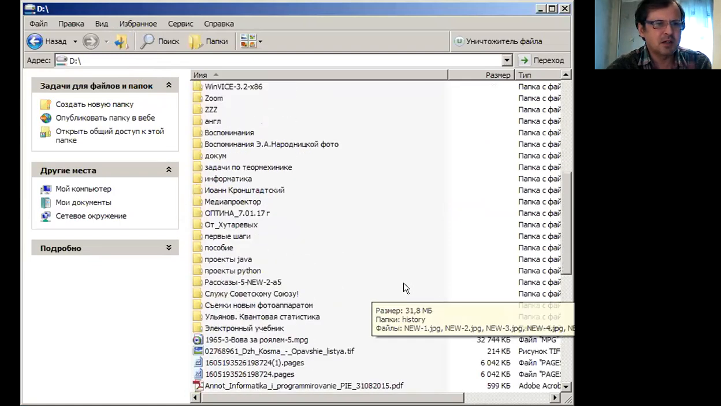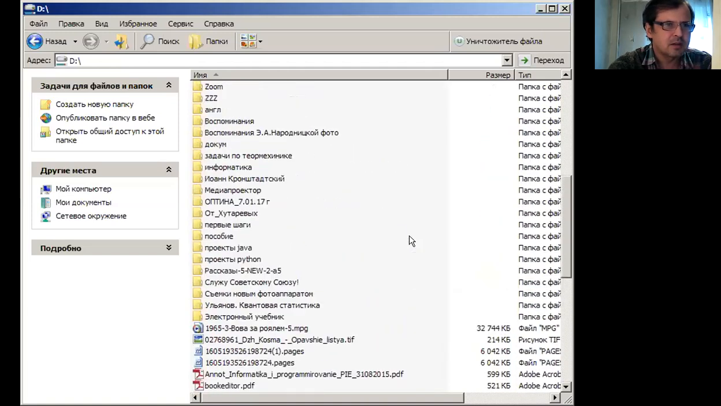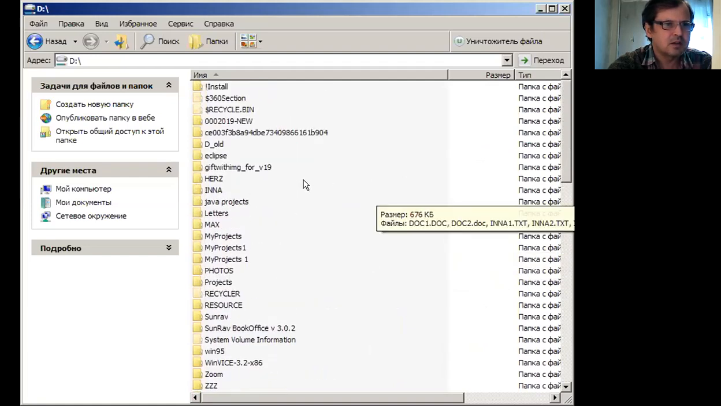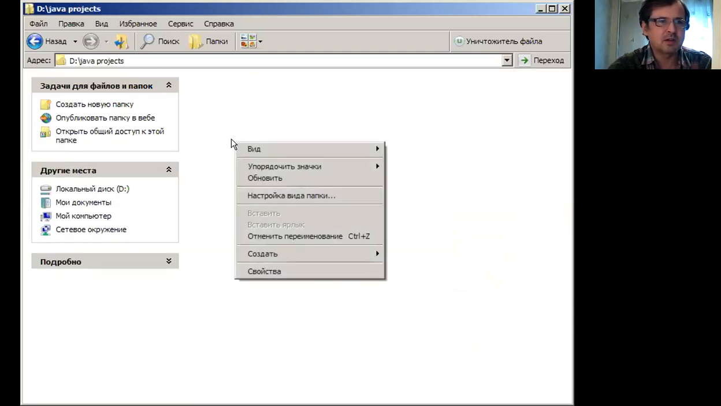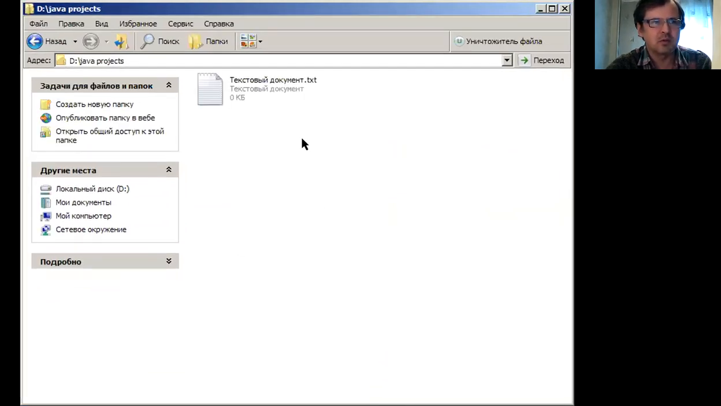So this folder now is, as you see, Java projects. In this Java projects folder, which is now empty, let us create the text file. Create the text document in Notepad. Okay, after this, let us go to our Java hello site.